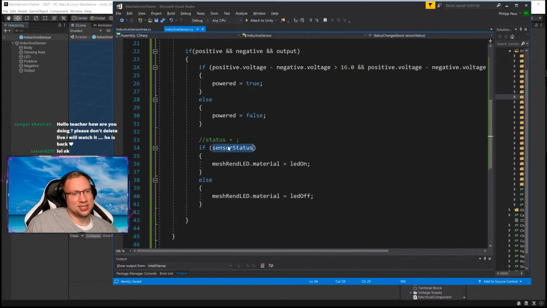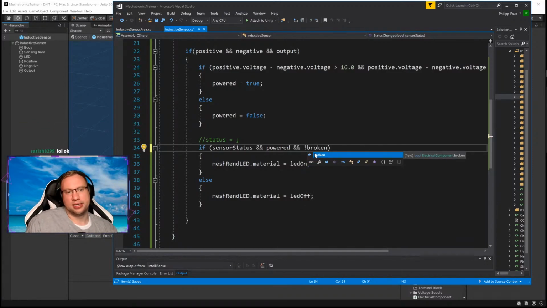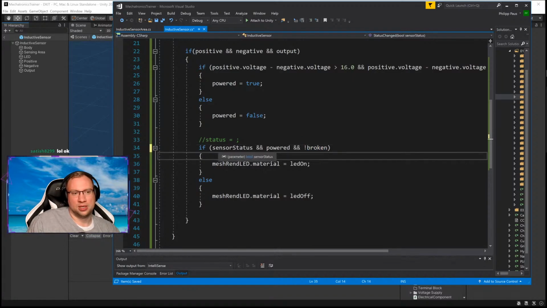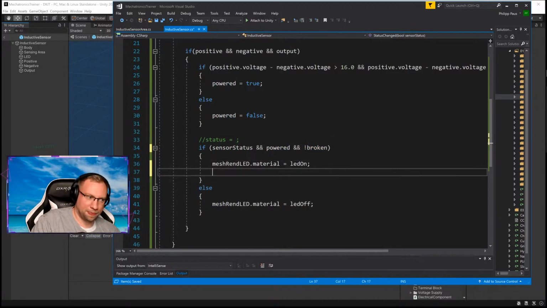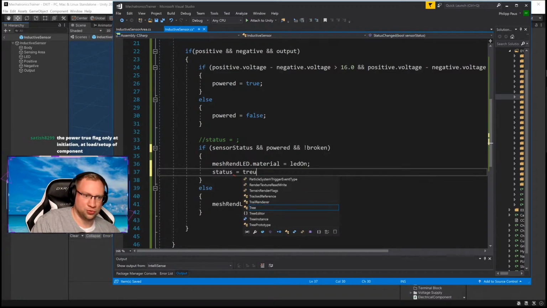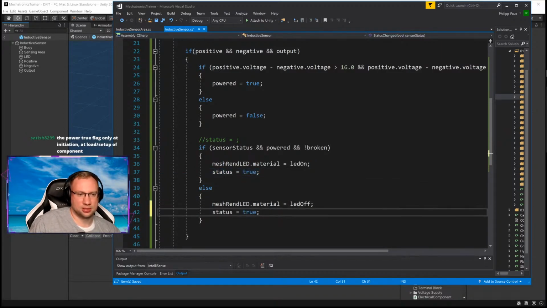So if the sensor status is true and it's powered, and also not broken, right? In that case, if the sensor is active and it's powered and it's not broken, that makes sense. So if there's something in the sensing area, if it's powered and it's not broken, then we will have status is true. It's active and the LED will be on, else it won't be.